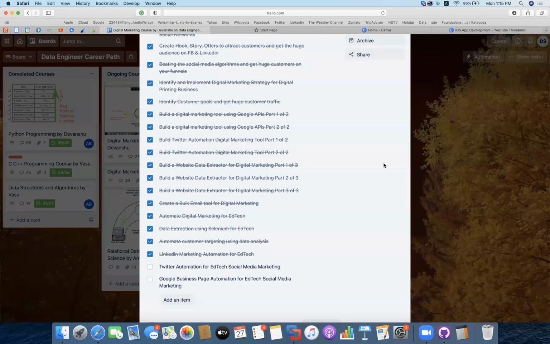Hi, in this session, we are going to discuss how we can quickly use CSV files in order to create our digital marketing campaigns. So as an example, what am I going to do? I'm going to use a Google crawler. Using that Google crawler, I'm going to extract some email IDs with respect to my business from the internet.